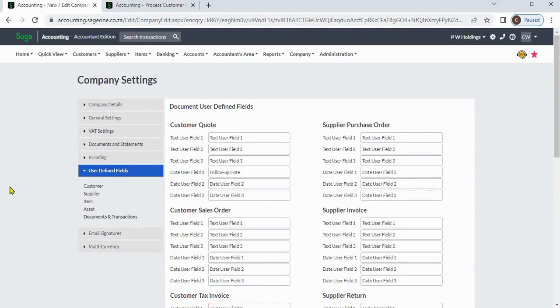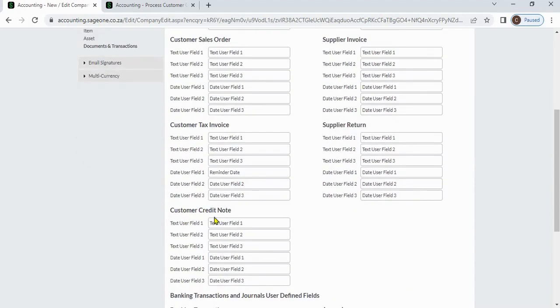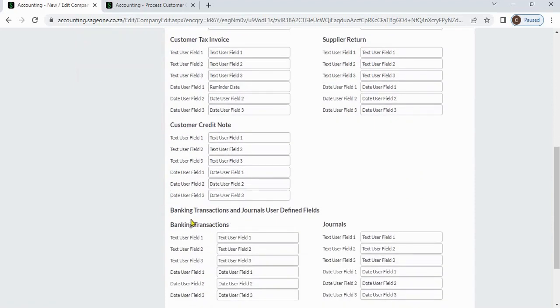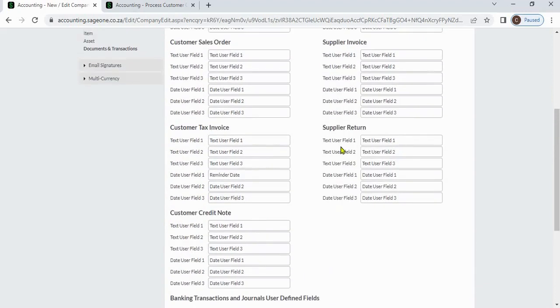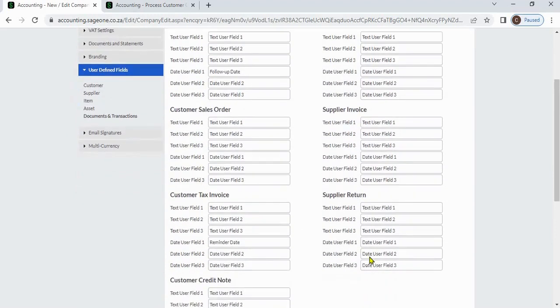You can add additional fields for customer quotation, customer sales orders, customer tax invoice, customer credit note, banking transactions, journals, supplier purchase orders, supplier invoices and supplier returns.